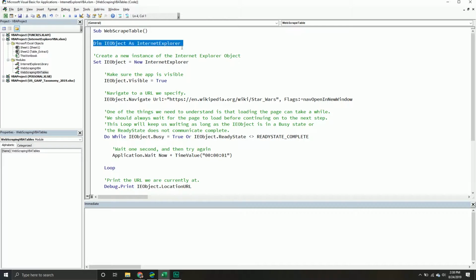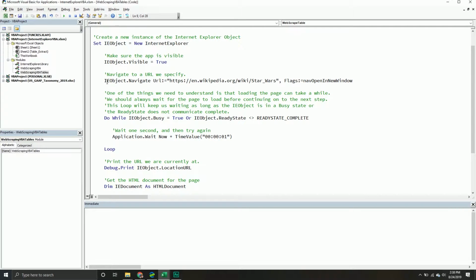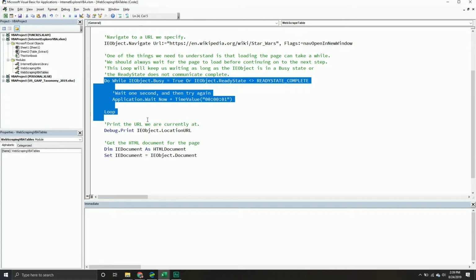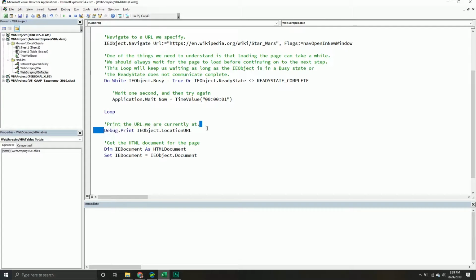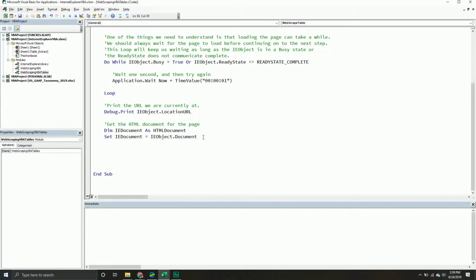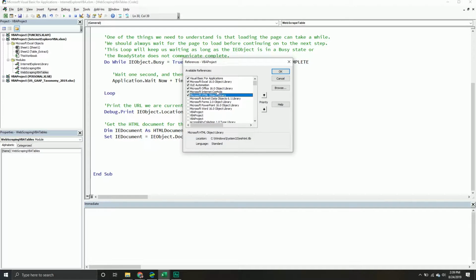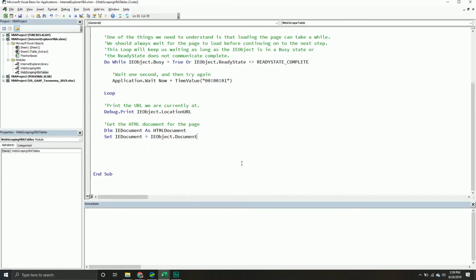Again, all this is doing is importing our Internet Explorer object, creating a new instance, and making sure it's visible. We're going to navigate to our Wiki Star Wars URL. This is just making sure that we wait for the page to load before we move on to the next component. It prints out the URL. Here we're creating an IE document, like an HTML document object, and then we're going to take the HTML code that is in our Internet Explorer object and store it in that document object. Just so you're aware, you are going to need the Microsoft HTML Object Library and the Microsoft Internet Controls library. Just an FYI.